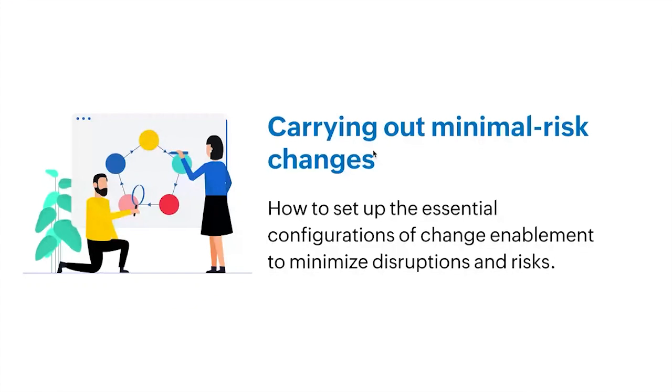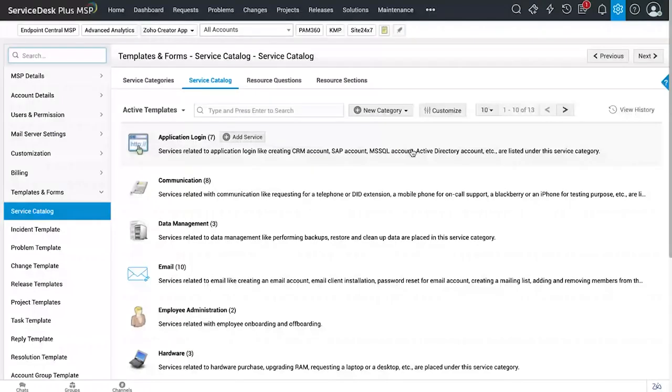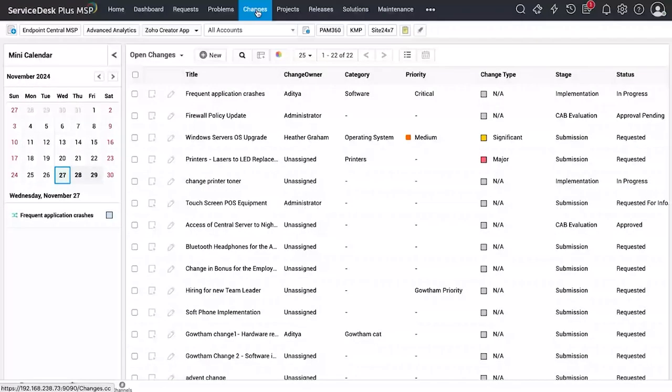And so with that, we move to the next segment of today's presentation, which is carrying out minimal risk changes, right? So let's see how you'll be able to set up essential configurations of change enablement, and provide minimized disruptions while delivering a change, right? So let's go to the change module.